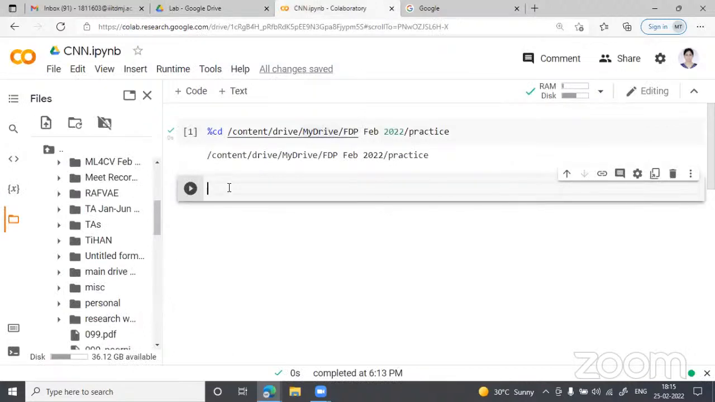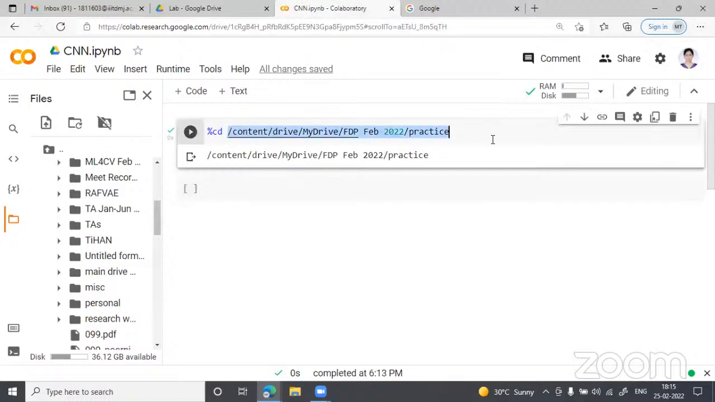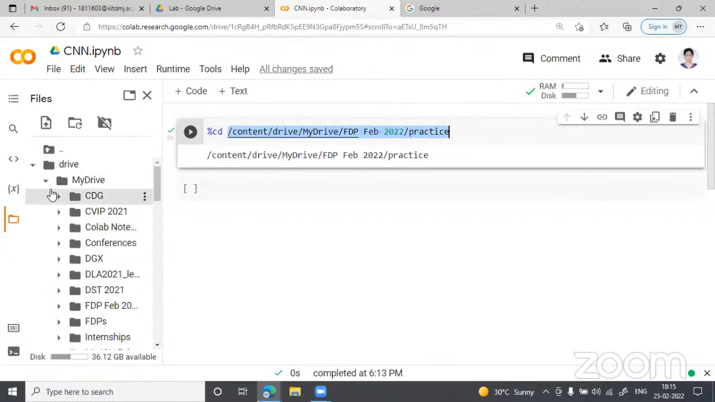So for unzipping, this path will be separate in your case. This path will be the path of your drive, not my drive path. So you can change it according to your convenience, wherever you want to save this practice notebook. There you can change this.